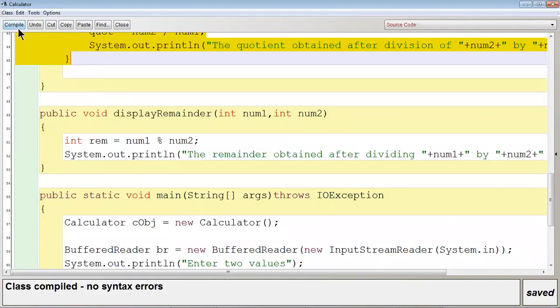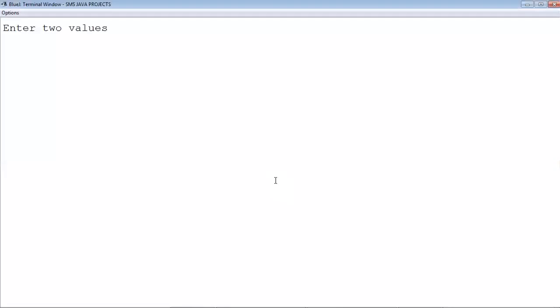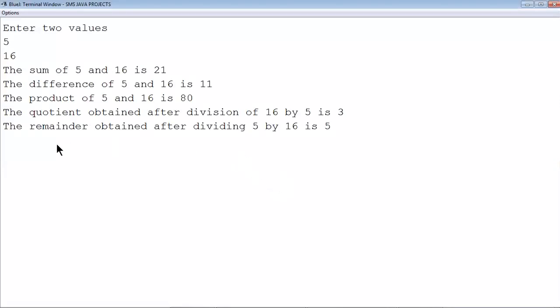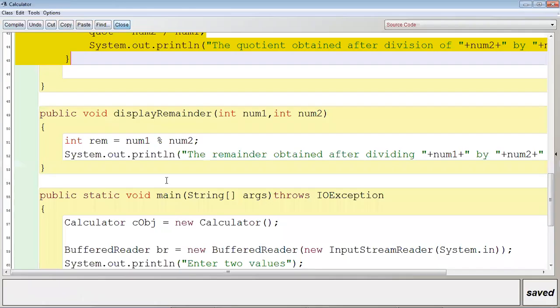In display remainder, what were we getting? Let me check. 5, 16. Here you can see the remainder obtained after dividing 5 by 16 is 5. So this is wrong now. 5 by 16, how can the remainder be 5? It should be 16 by 5. Actually, this statement is correct, but what is our demand? Greater value divided by smaller value. So we will have to use if else condition there also.